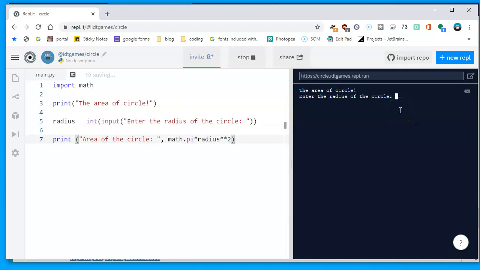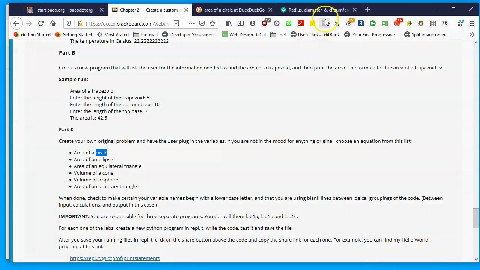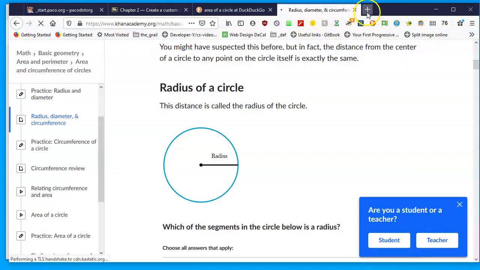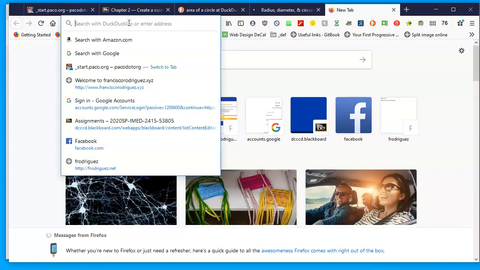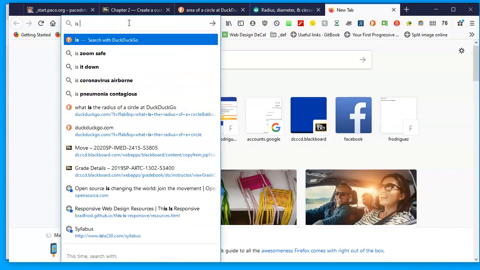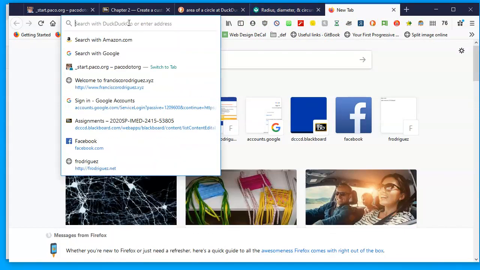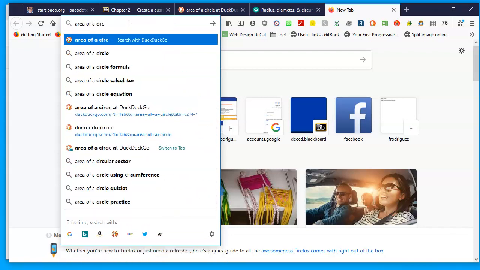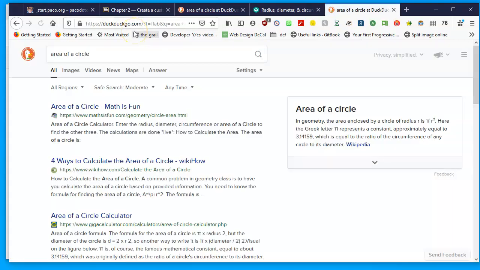So enter the radius of the circle, and as promised, I'm going to put in 5, and then it tells me that the area of the circle is 78.5 and all those numbers. Well, how do I know if I'm right? I don't know. I guess I could take out a real calculator, but I know that Google is really, really helpful when it comes to that. I'll say something like area of a circle, and there's an area of a circle calculator.